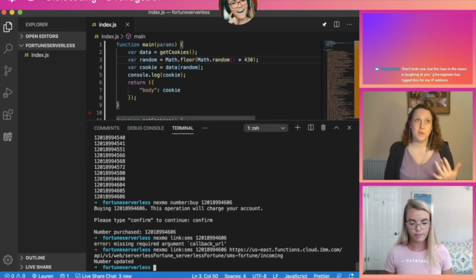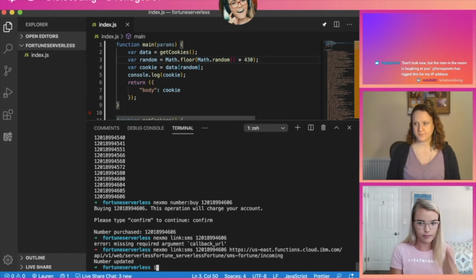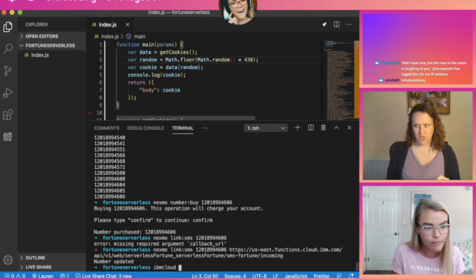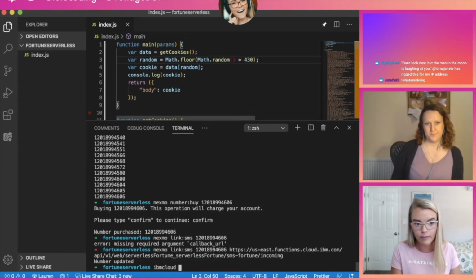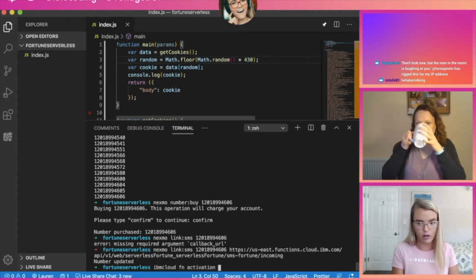So now if you run that activation poll command, so we're going to do IBM Cloud, FN, activation, poll. IBM FN or no? FN, yeah. Activation. Then activation. Poll.